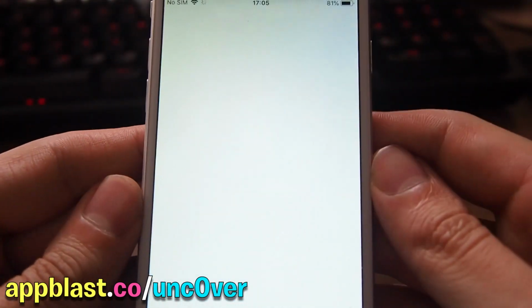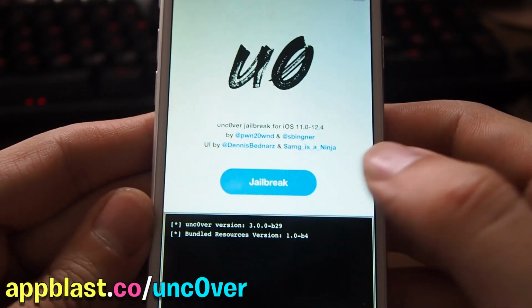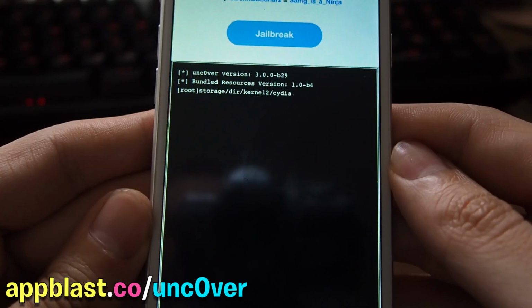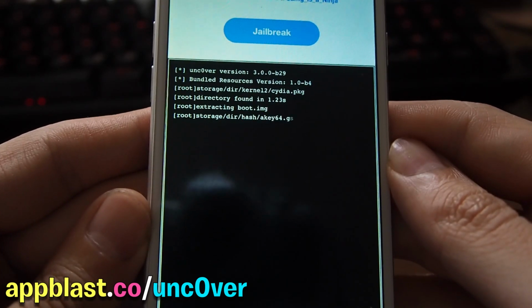So guys, once you've installed the Unc0ver app, you can now open it, and as you can see there is a big jailbreak button at the middle. Just click on it and the jailbreaking will start.